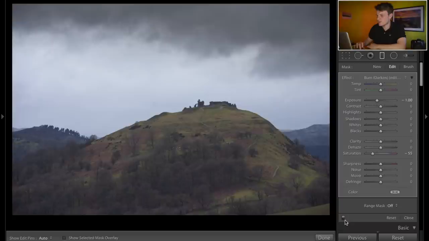So let's look at a quick before and after. Already looks mint, top draw. The clouds are looking a hell of a lot more gloomy and it's all about trying to accentuate and put more focus on this beautiful castle here in the center of the frame. Absolutely beautiful. Simple as that, that's done.